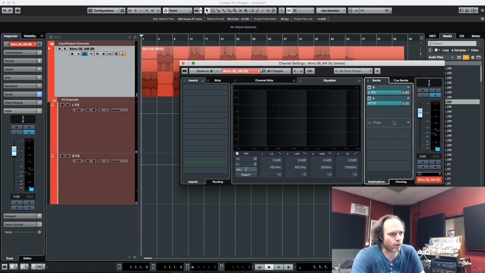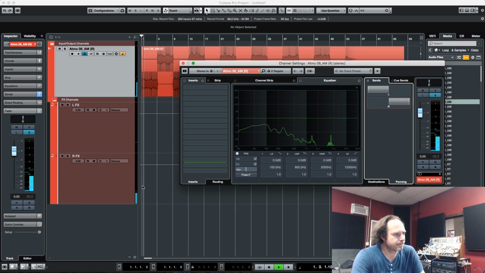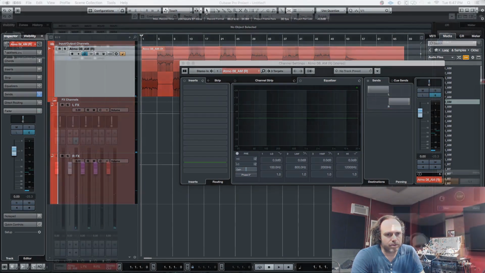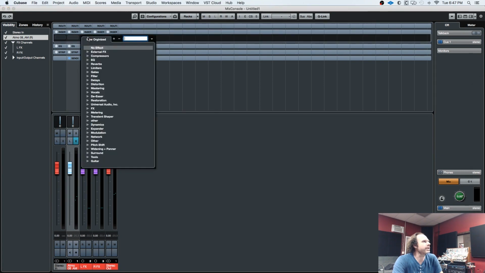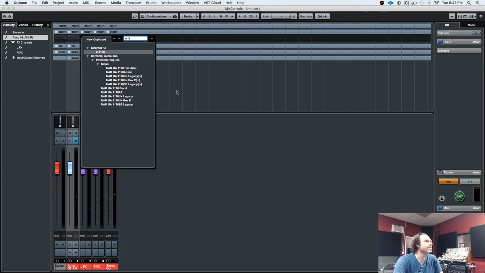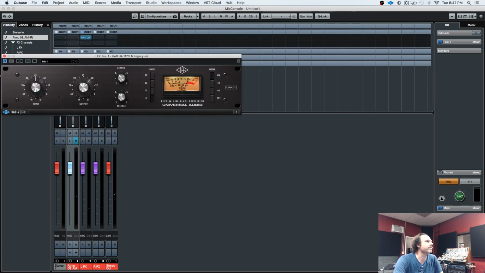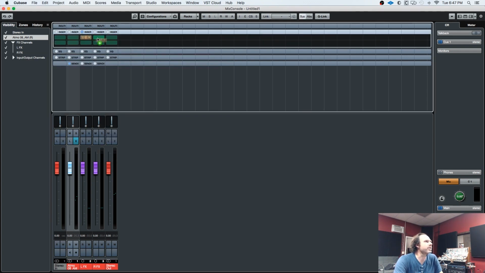So down here over by sends, you just go down here to panning, and for our left one, you pan that far left, and our right, you pan it far right. And now you'll see over here in the meters, hitting far left and far right. So if we look, let me switch screens here. If you look over here in the mixer, under the inserts, I'll put an 1176. I'll put the L in. And let me duplicate that.